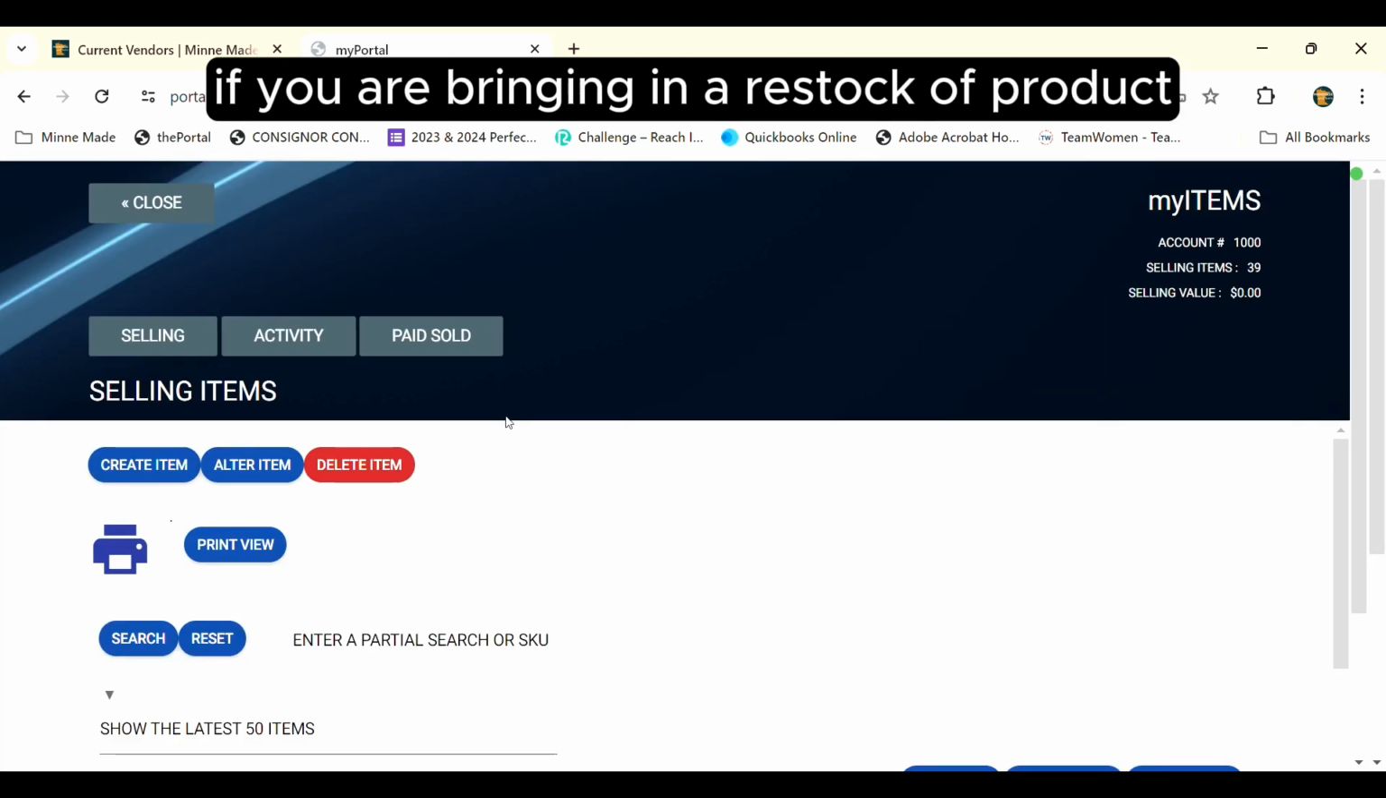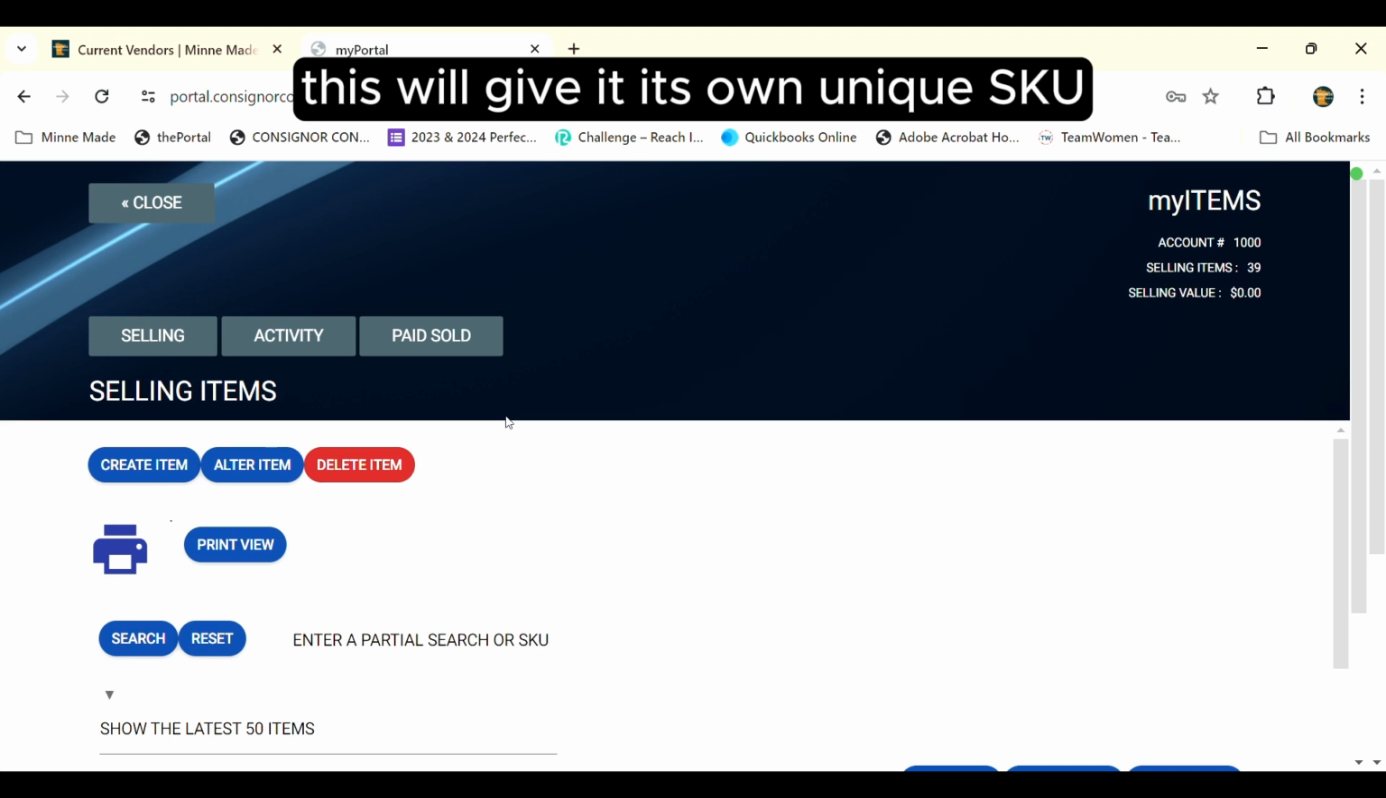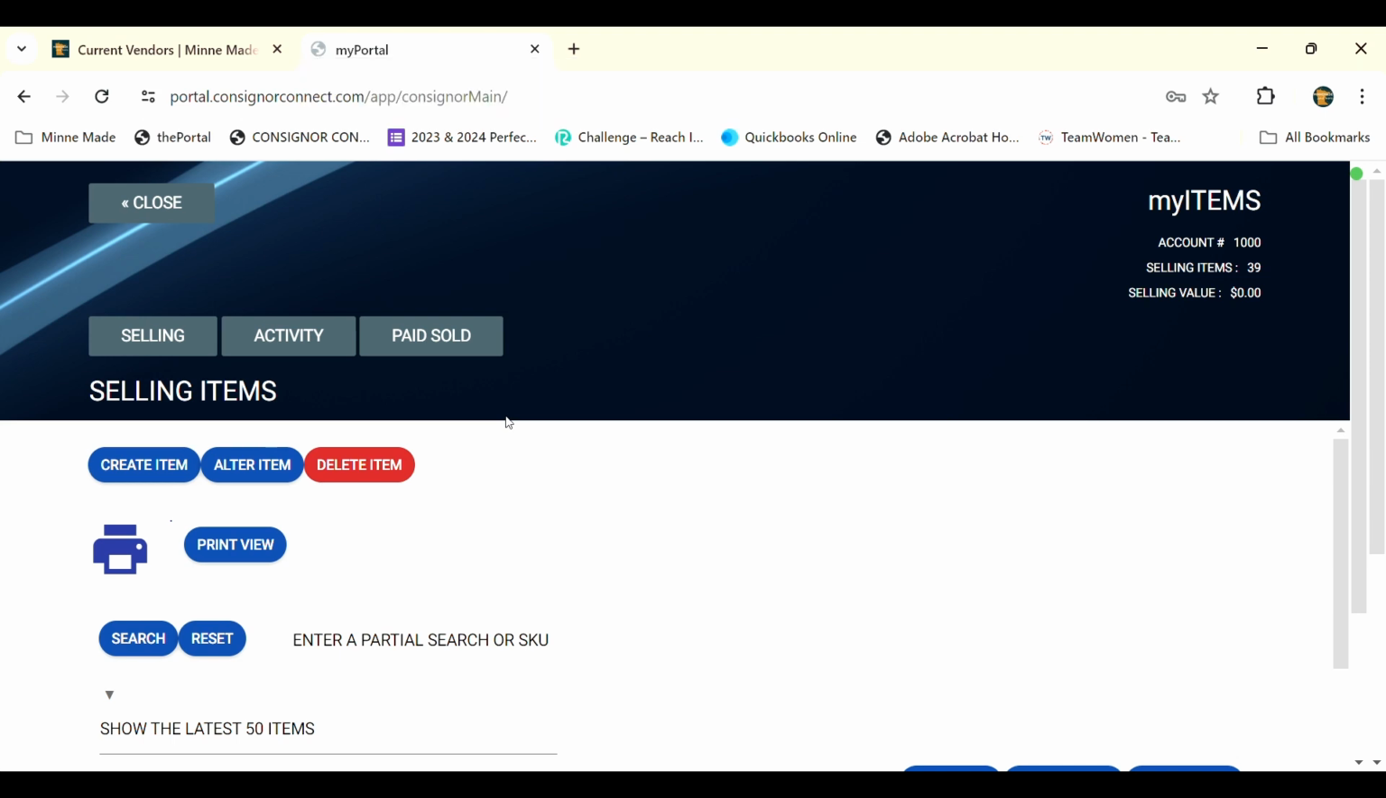If you are bringing in a restock of product, but your costs have changed and you want to change the price, create a new product altogether. This will give it its own unique SKU and you can set a different price.